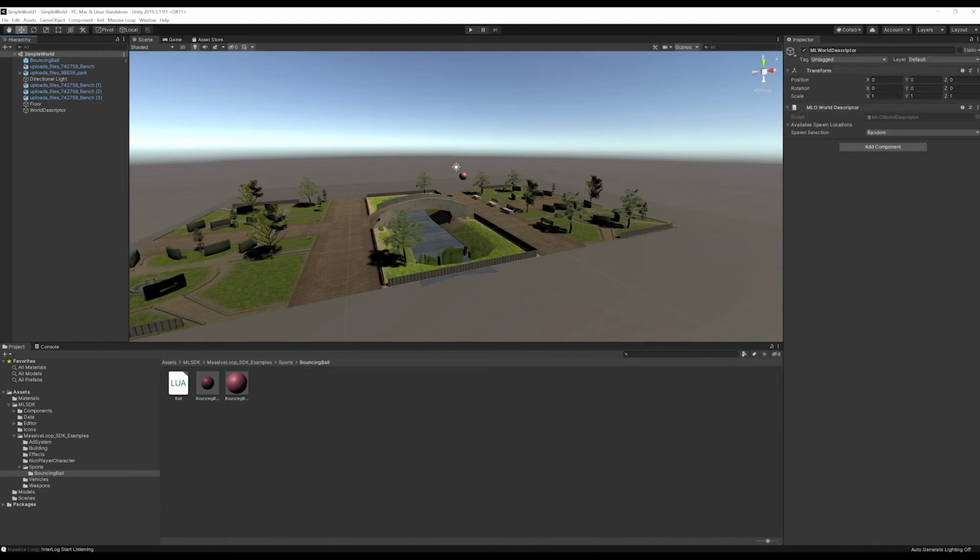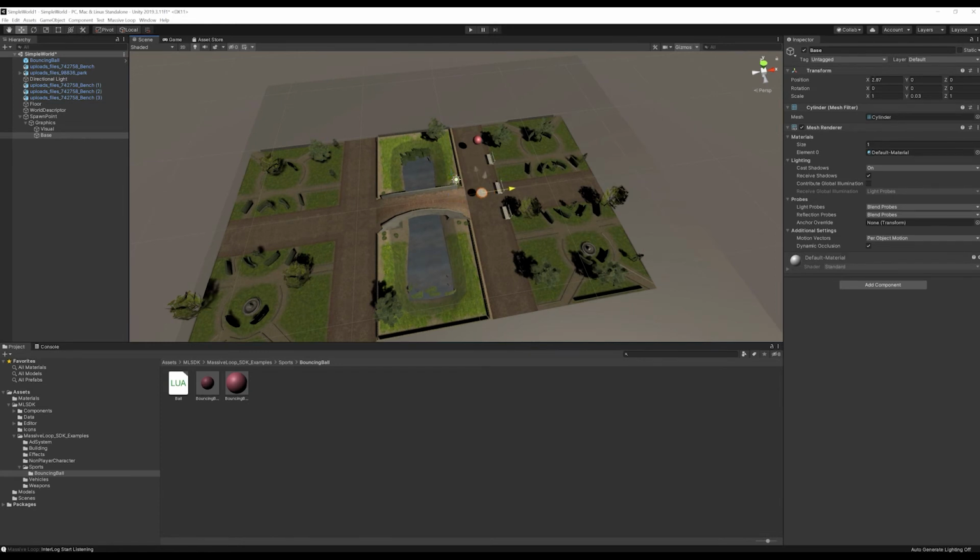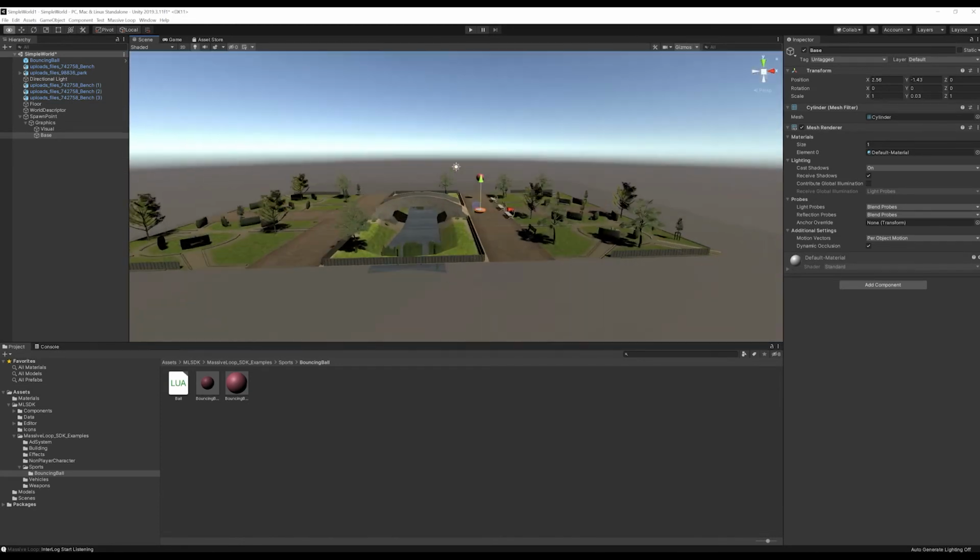Now the third thing that we need to do is add a spawn point for our users to spawn at, and you'll find that under the Massive Loop menu item too. So just go to Massive Loop, spawn point, and you'll see it represented as a disk for now, as a cylinder here. So I'm just going to position it here. You can always turn off the mesh if you don't want it to show.